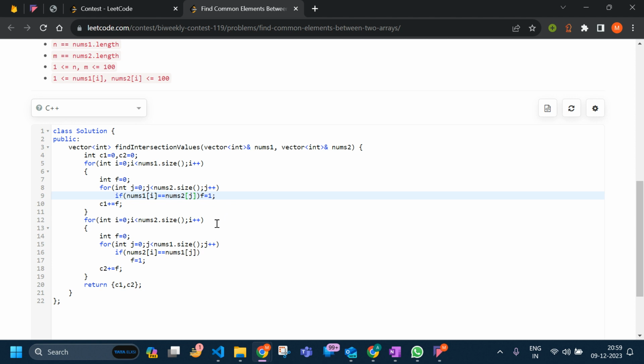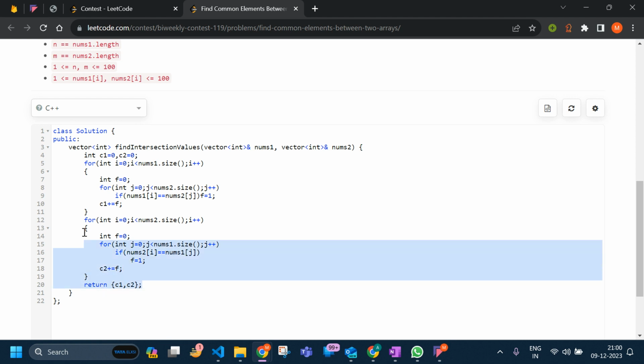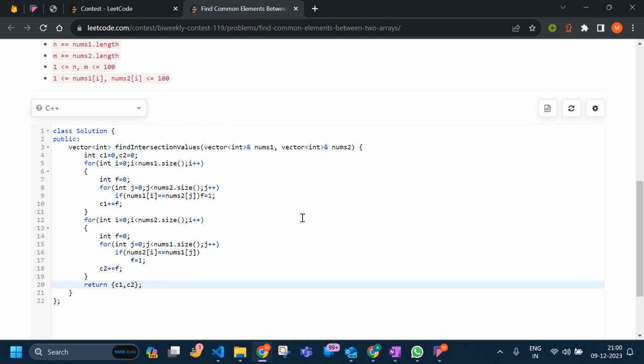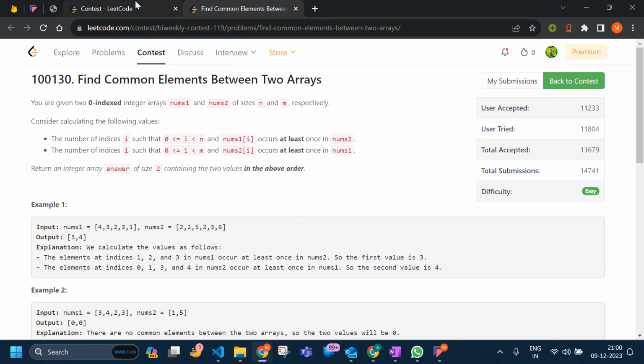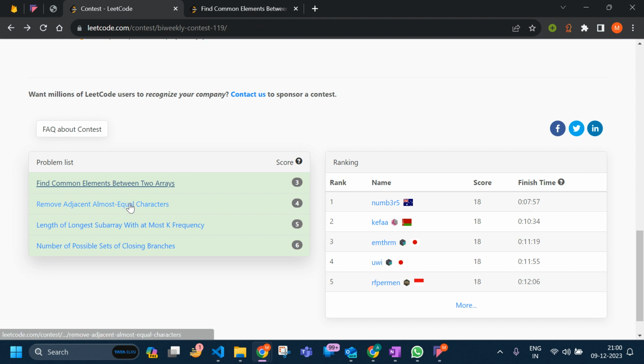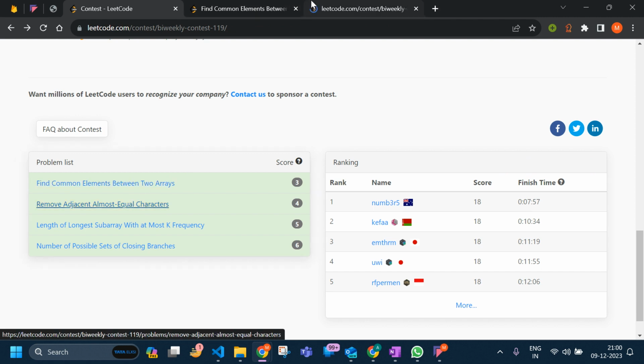Similarly, I checked for the second vector also: if a particular number is present in the first vector, then it is marked as f equals 1, and only then c is incremented. At last, we need to return a vector which contains both these numbers, so I have returned c1 and c2. Let's go to the second one. It was a pretty easy question according to me.